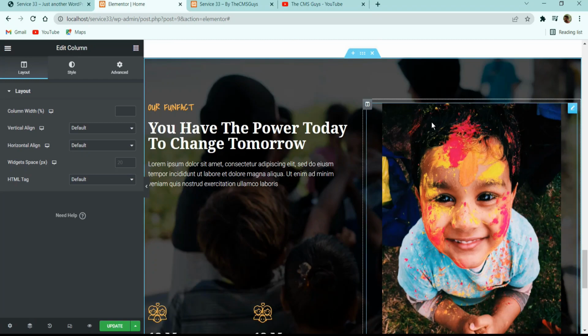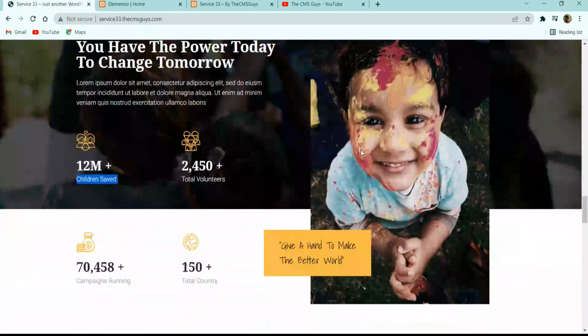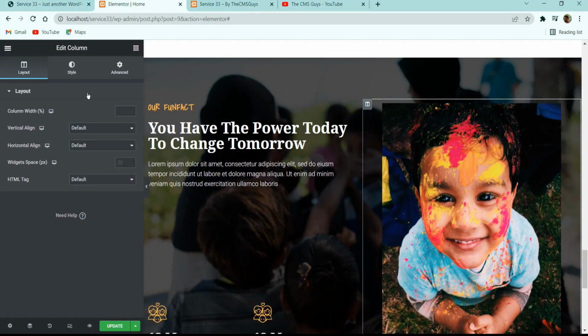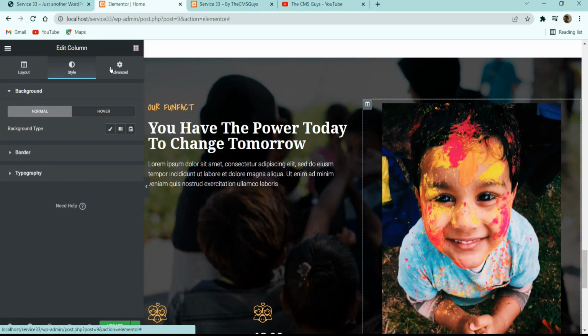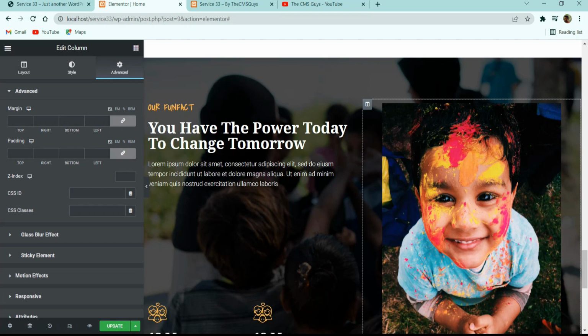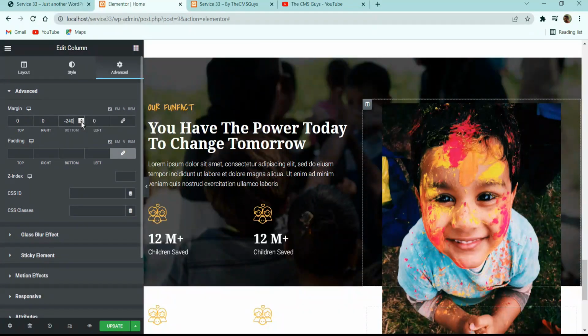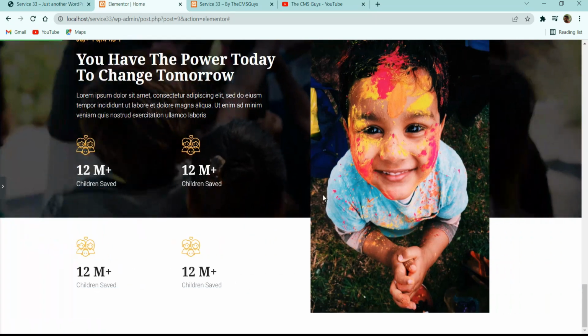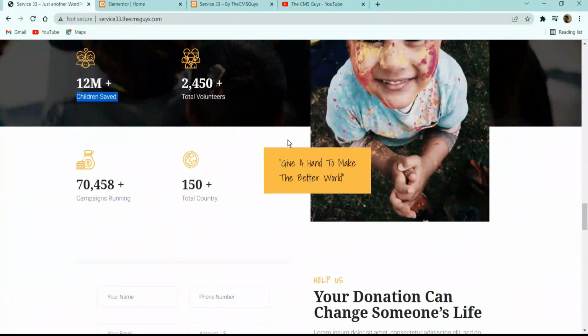So now we have to make this image also overlapped. For that, let's select this column setting, move to the advanced tab, and again unlink it, and let's give it a minus 240 pixel of negative margin, so that it would overlap like this. As you can see, we are almost there. The only thing we want to create now is this text. So let's start creating this one.